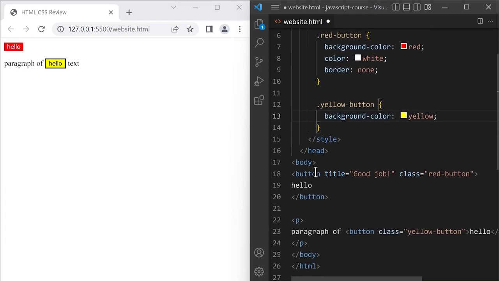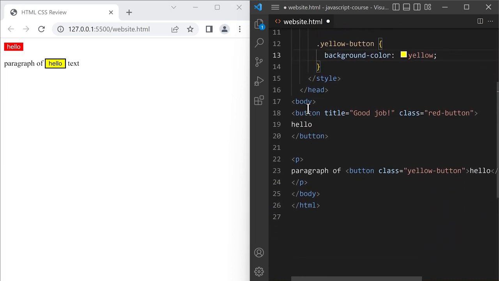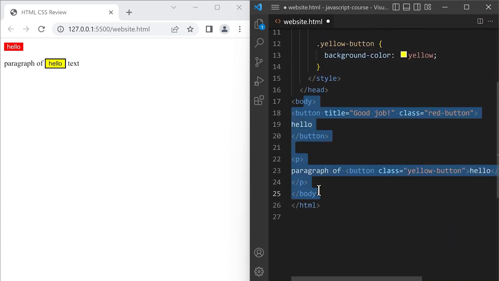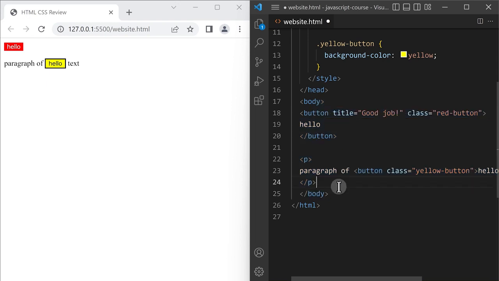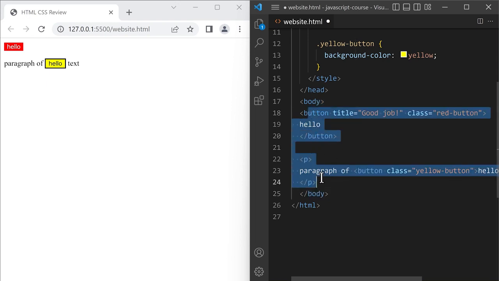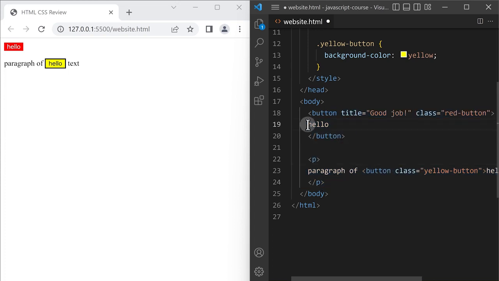We'll do the same thing for the body element. We'll select all these lines and press Tab. We'll select everything inside the body, press Tab, and then inside each of these elements, we're going to press Tab and press Tab. Now, if we save, our website will look the same because all we did was adjust the indents.